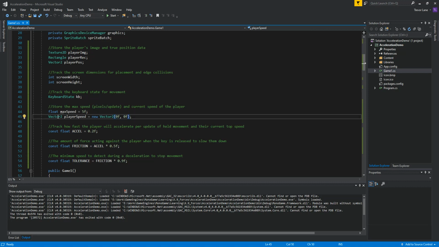Now you'll notice that I'm using a vector 2 to store the player's speed. And the reason I'm doing that is so I can store its horizontal movement, which is its X component, and its vertical movement, which is its Y component. You might be like, but Mr. Lane, you said you're only moving horizontally in this demo. That's true. But in the next demo, we're going to expand upon this and add jumping, and we're going to be able to move vertically at that point. So we're going to try and keep it consistent. So our player's current speed is 0 in both directions. It's not moving at all.